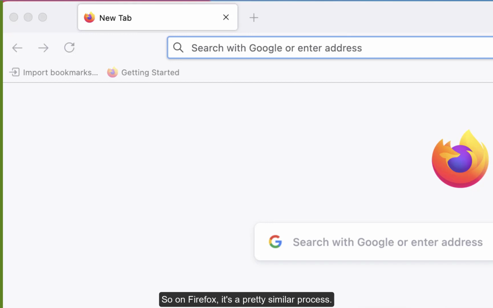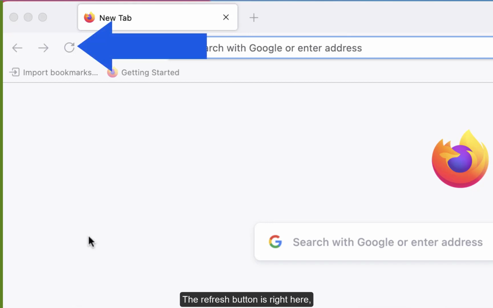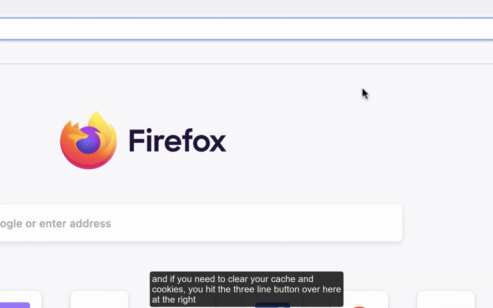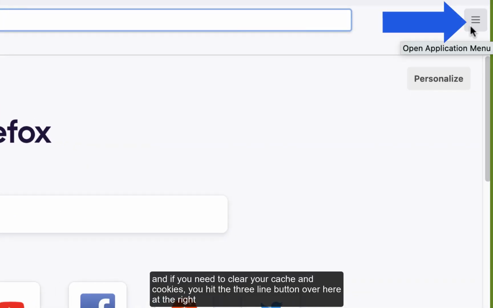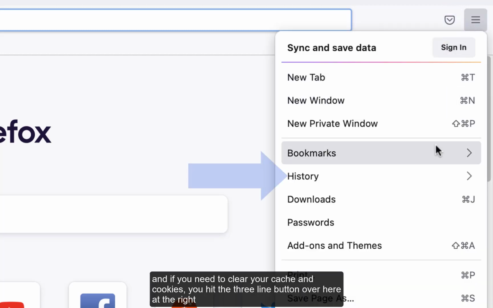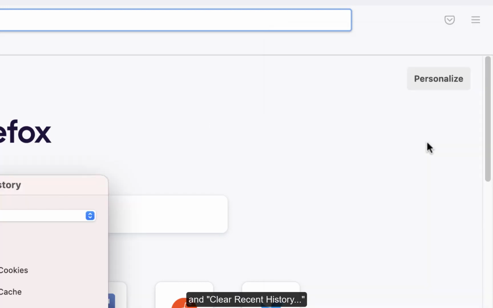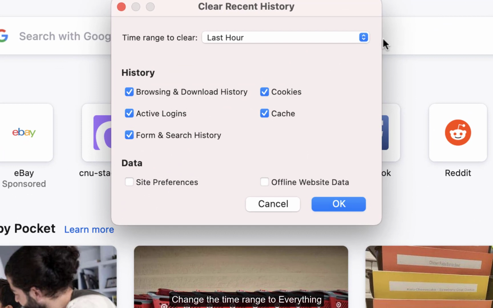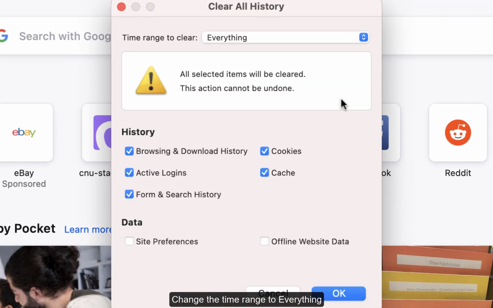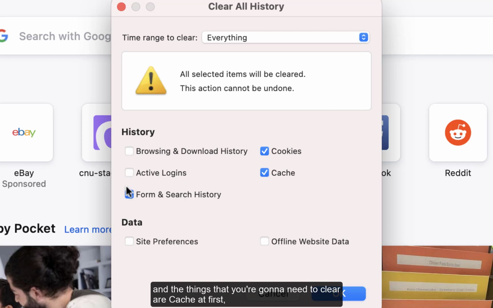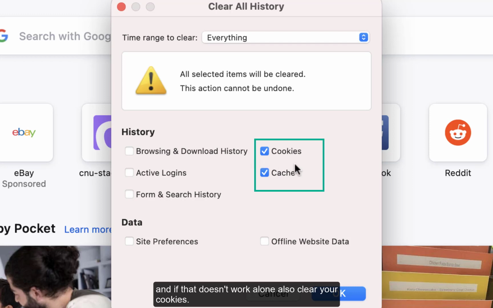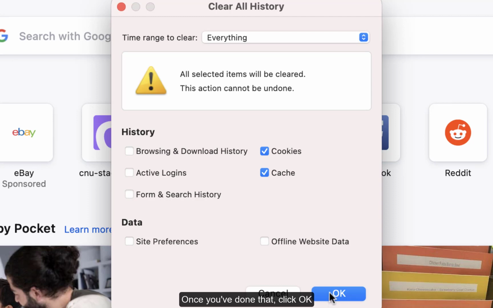So on Firefox, it's a pretty similar process. The refresh button's right here. And if you need to clear your cache and cookies, you hit the three-line button over here at the right. Go to History and clear recent history. Change the time range to everything. And the things that you're going to need to clear are cache at first, and if that doesn't work alone, also clear your cookies. Once you've done that, click OK, and your cache and/or cookies will be cleared.